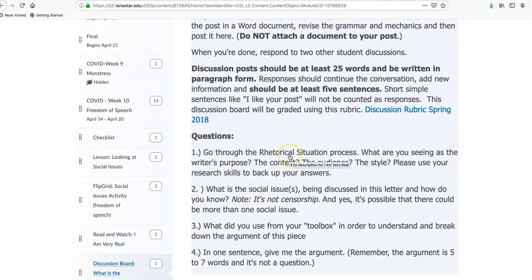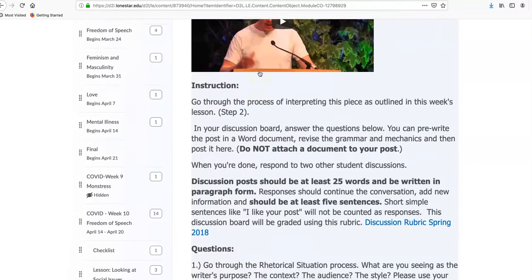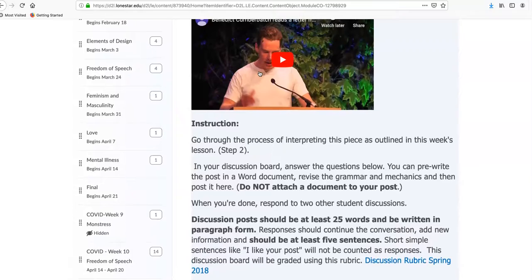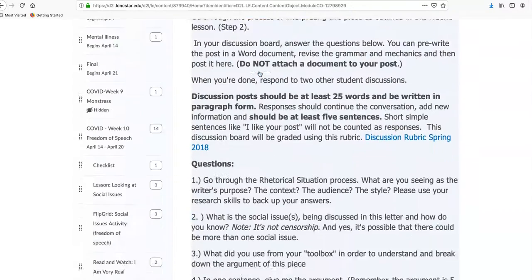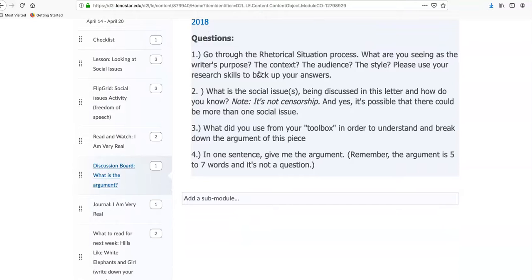They have to go through the rhetorical situation process. One of the questions in the lesson is actually, what is the rhetorical situation? What are the steps of the rhetorical situation? So they get a little bit of a review before they actually do the summative assessment. This is where the grade from the module will come from. It will come from this board. This is the one thing that I will grade.